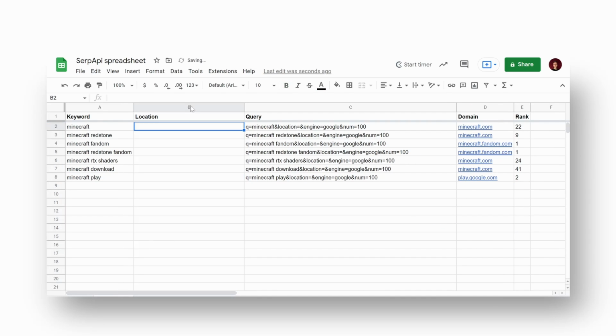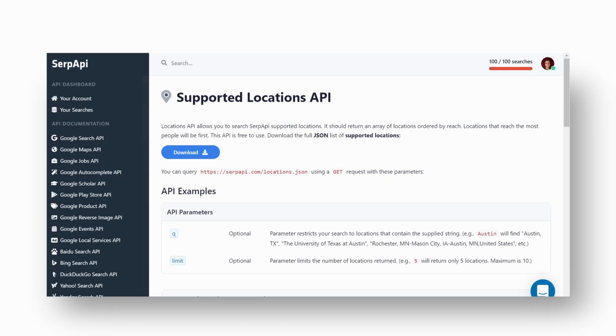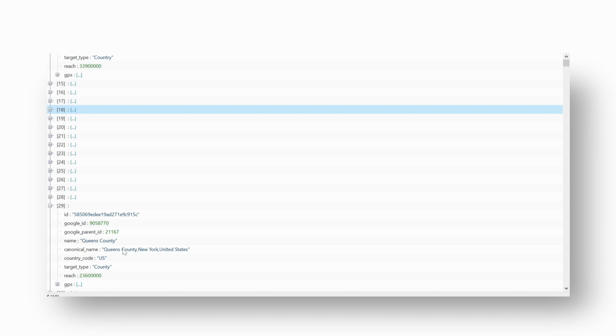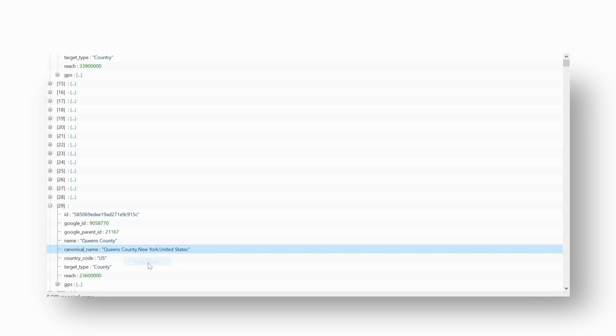To get location data that can be accepted by SerpApi, you need to download the supported Locations API JSON file. In this case, I've downloaded and opened the JSON file inside the Dadroid program to copy random locations and see what the rank result would be.